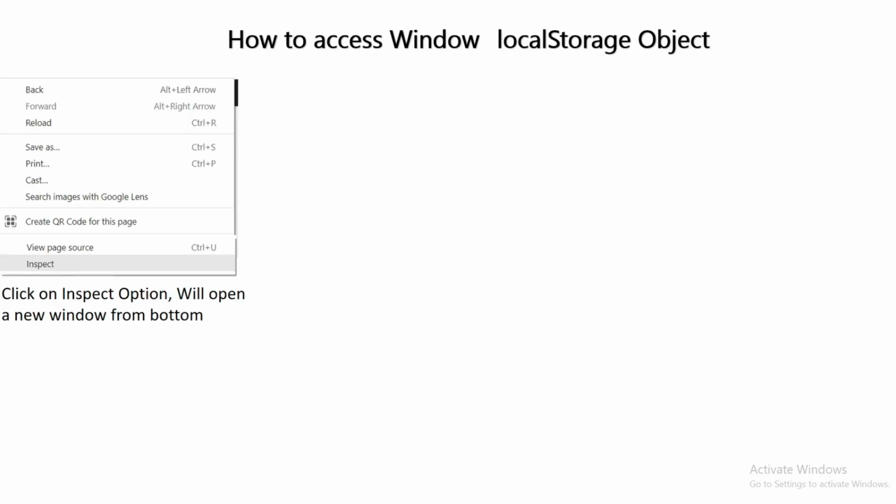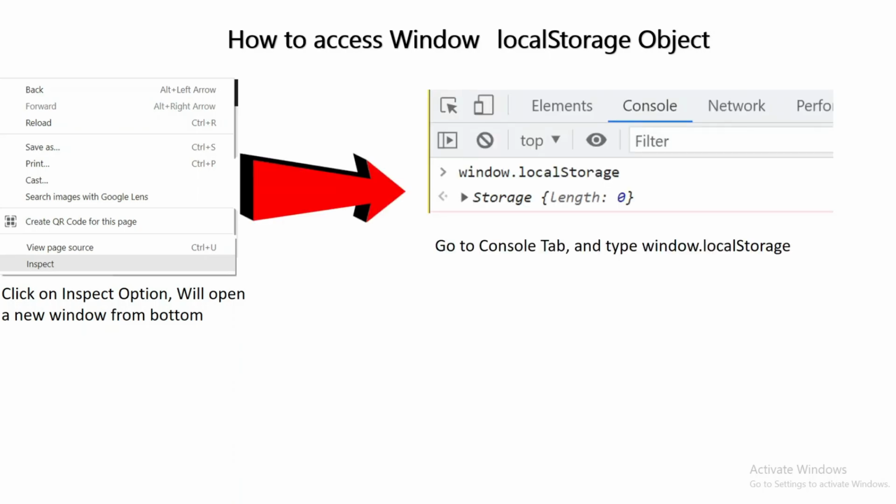So the first thing is, if you want to access the local storage, you need to right click, go to inspect element, and then click on console. And if you want to check whether your browser has a local storage, then you can use window.localStorage. This will return an object which has a length property. Here the length is 0. The reason is it doesn't have any items in it.